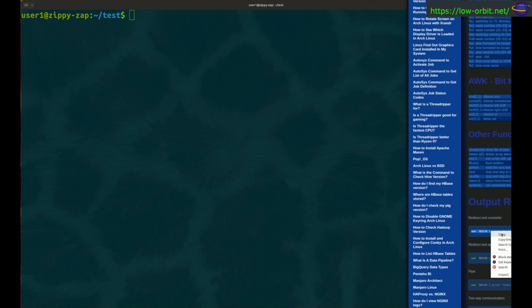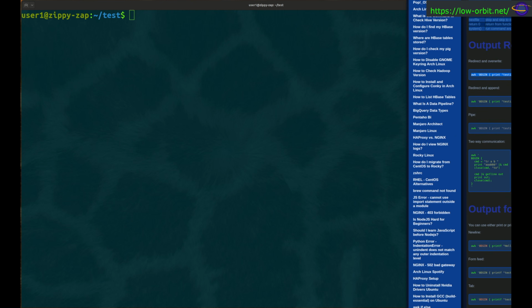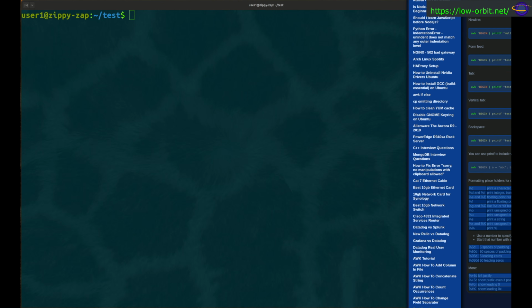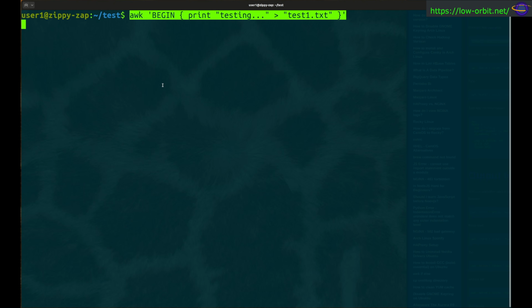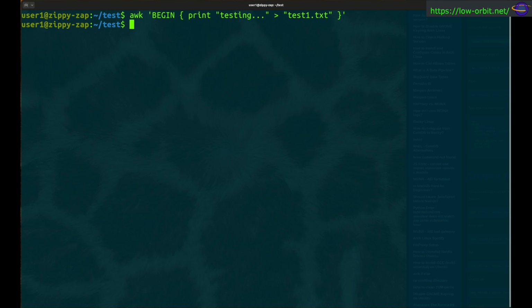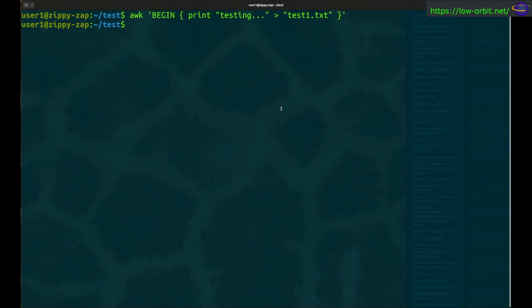Output redirection. So, all right, this is the last kind of, well, we have output redirection and output formatting that I'm going to show you. And that's going to be almost everything for this video. So let's give it a shot. All right, awk BEGIN, print, testing. All right, so redirect in, overwrite.